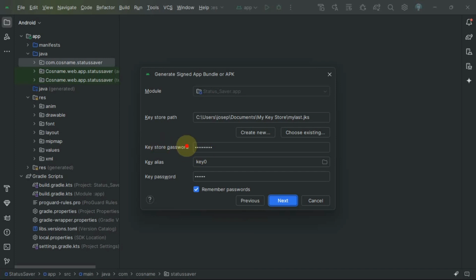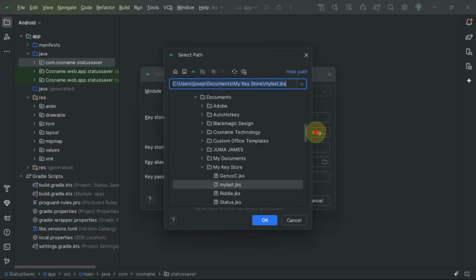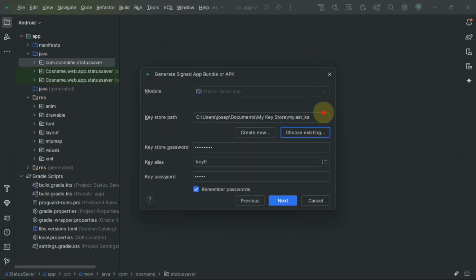In here, as you can see, my entries have been selected, e.g. the password and the key password. This is the store password and the key password. If you have your Keystore, you just use it by selecting choose existing like that, and it will take you where your Keystore is located and you will select the directory.